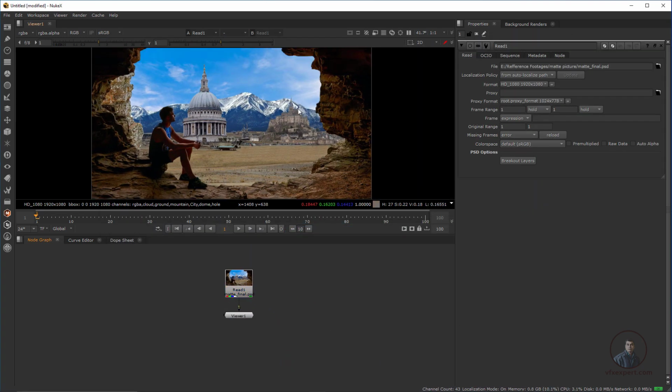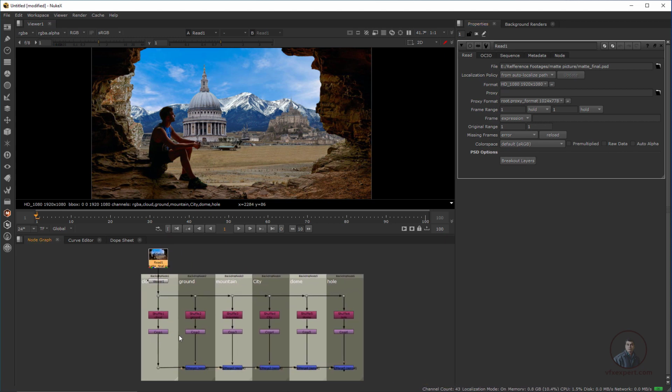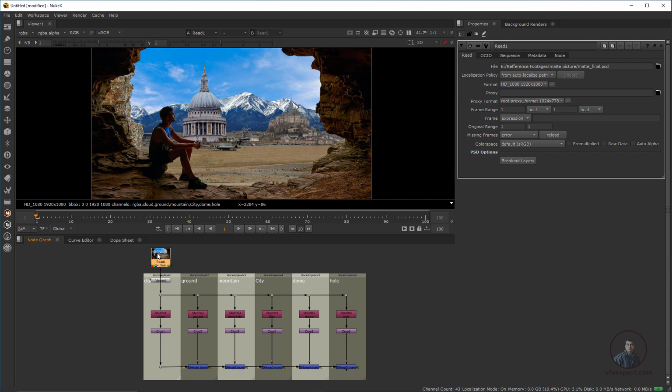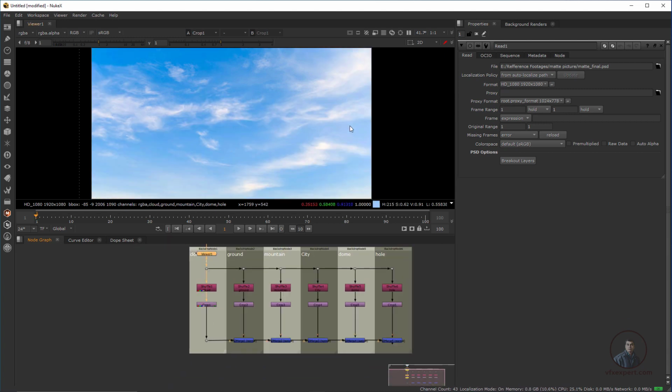Okay, so first we have to extract all layers or images from this PSD. Then double click here on this PSD. Then on the right side simply click on breakout layers here. Now you have separated all the layers or images which this PSD file contains. Okay, so now if you want you can check it here. So press 1 here, like this you can check it.